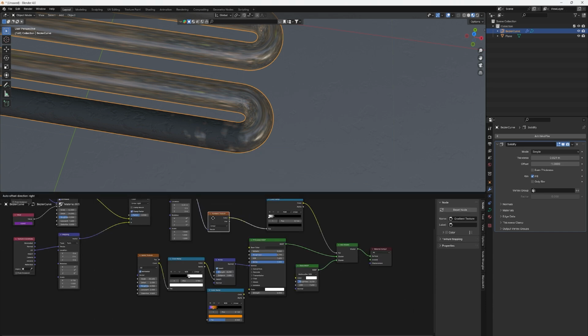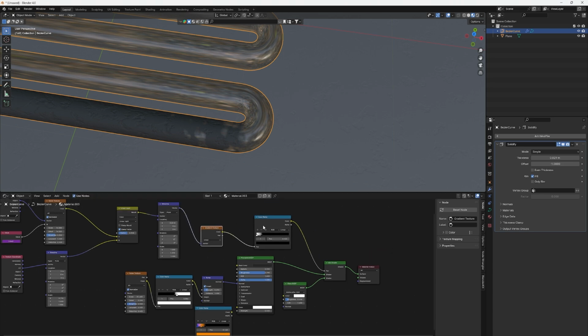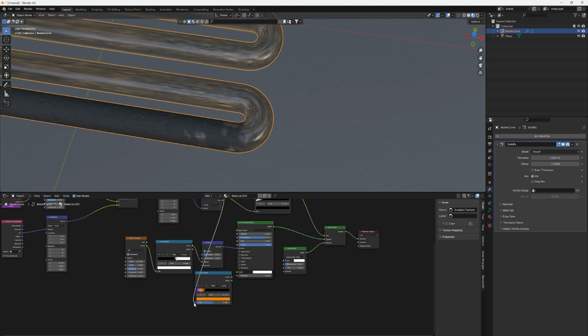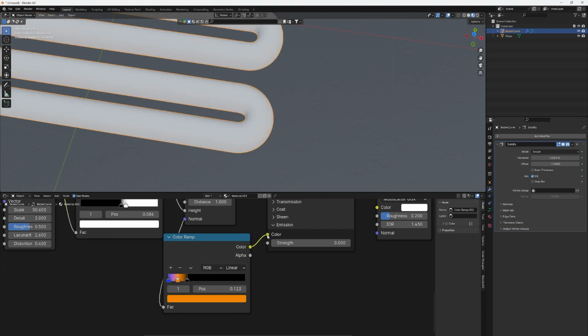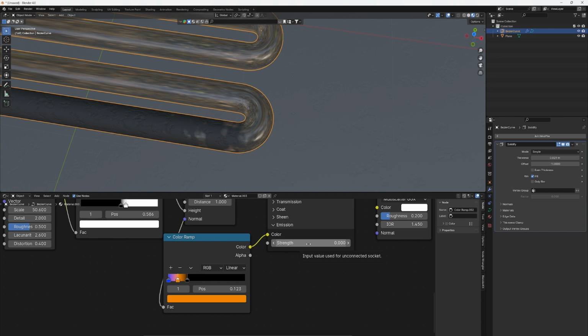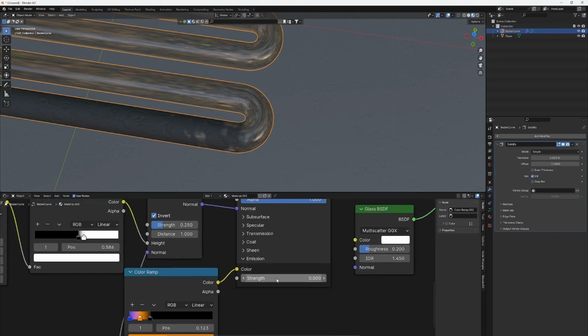Next, I'm going to take this gradient texture up here that we plugged into our color ramp that ultimately is plugged into the factor part of our mix shader. I'm going to take that color ramp output and plug that down here into the factor of this color ramp that we just created. And then I'll take the color output of the color ramp and plug that into here under the color of our emissive. Next, under strength here in our principled BSDF, I'm going to take this from 0 to 60.